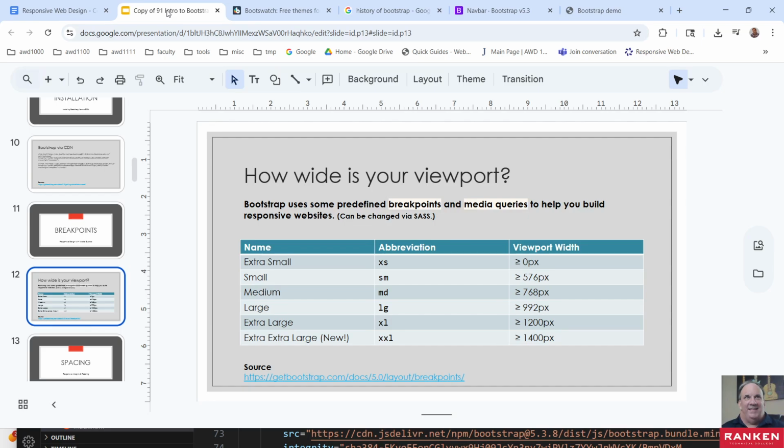So that also has extra. You'll have to learn these. How wide is your viewport? And we're going to get into this a lot more tomorrow. Extra small, small, medium, large, extra extra large. So here's your width, right?